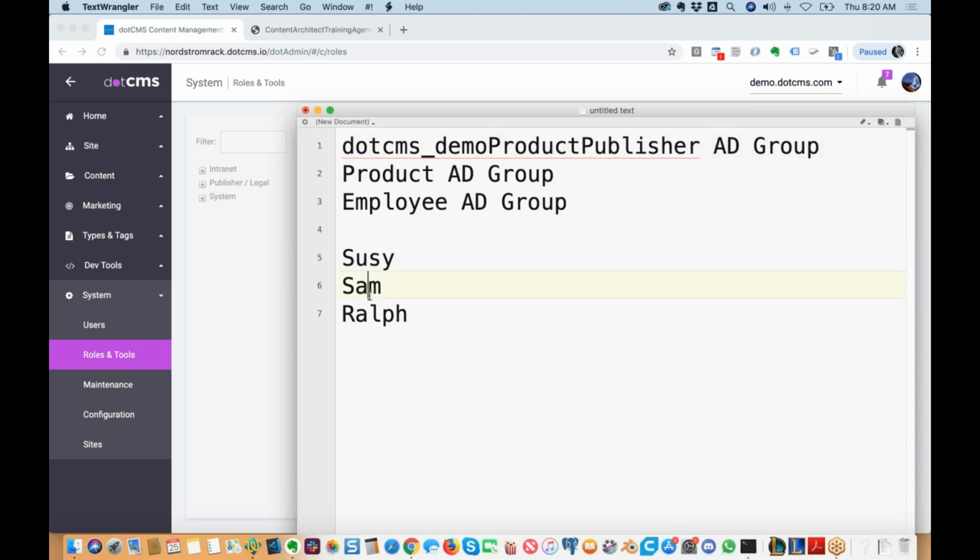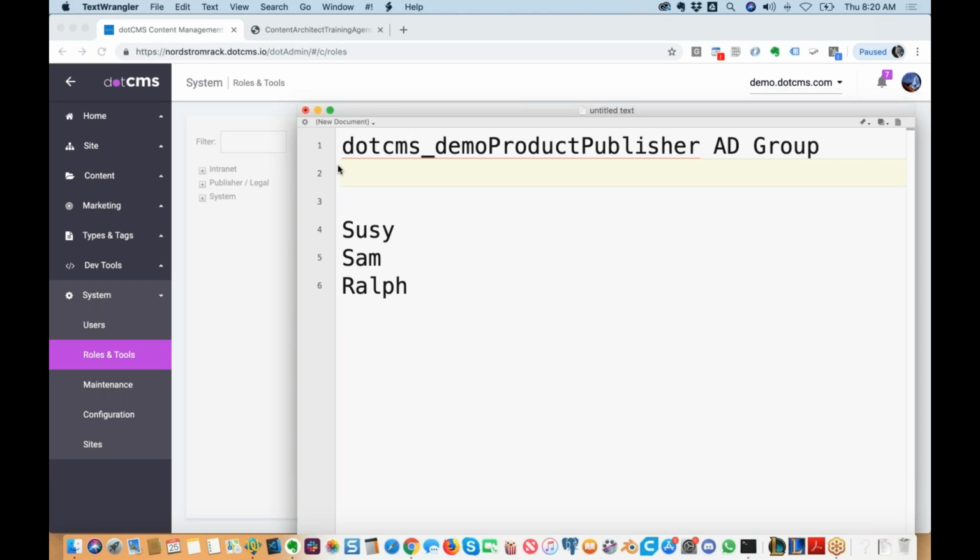So Susie or Sam or Ralph try to authenticate with .cms. Hey, we're configured not to even try. So we're going to point over to this validation system, and then it notices that Susie, who's trying to log in, has the .cms demo product publisher AD group, the product AD group that has nothing to do with .cms, and the employee AD group that has nothing to do with .cms. So what the validation system will do, whenever you're trying to log into .cms, not an internal thing, right, is it would ignore those two, right?